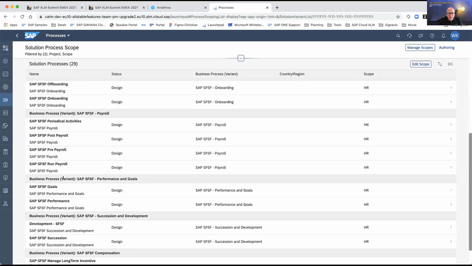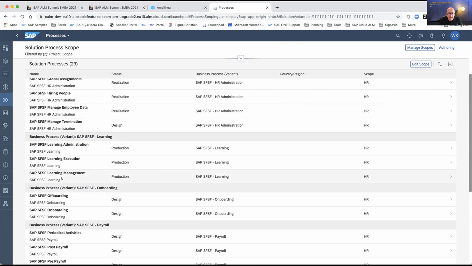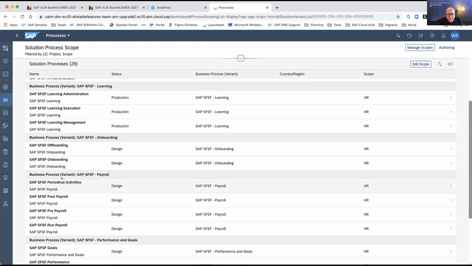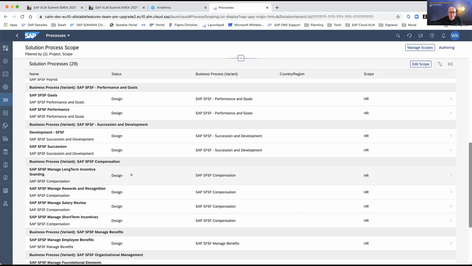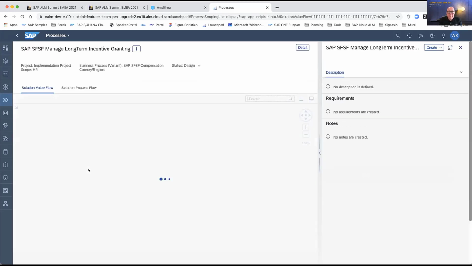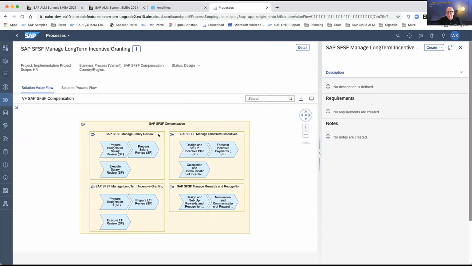So, and here, let's say which one we want to take. I like the compensation processes. Where's compensation there? Long-term incentive. This is super. So let's take long-term incentive. I click on it. Now you see solution value flow. You get here an overview. What is the scope of this process here? So here we have prepare budgets, we have prepare reviews, and we have the execute LTI review.